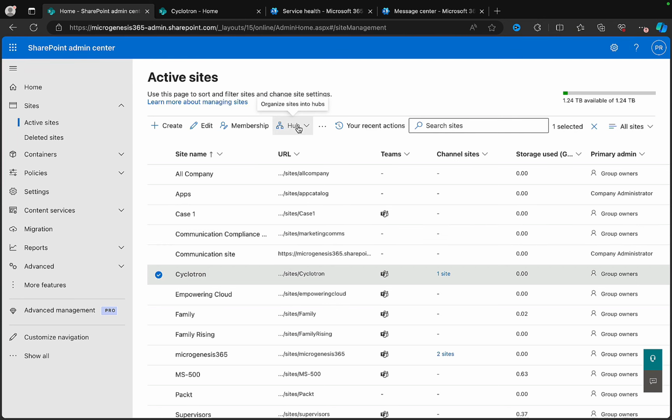Here we can see at top on the menu bar, we've got Hub. We can register this site as a Hub site, or we can associate it with a Hub site. So we were talking about that a little while ago. And when we get into actually looking at SharePoint sites in another video, I'll show you what that experience looks like, how all those sites get linked together with Hubs.